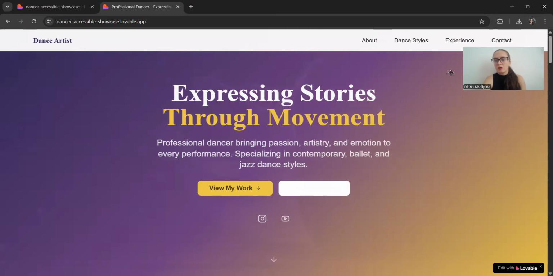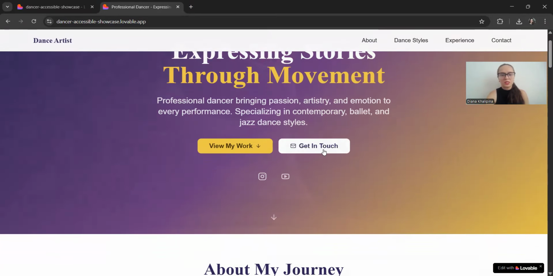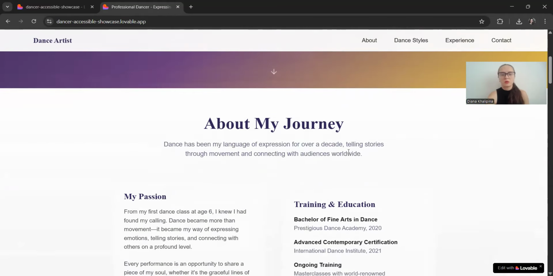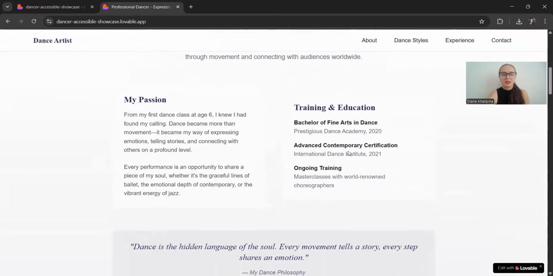So that's how our website looks. I can already see here that there's a problem with the color contrast because "get in touch" cannot be seen. I think the color contrast ratio is less than 1, because I can hardly see it here. But never mind, this is just one thing. We will check everything else.